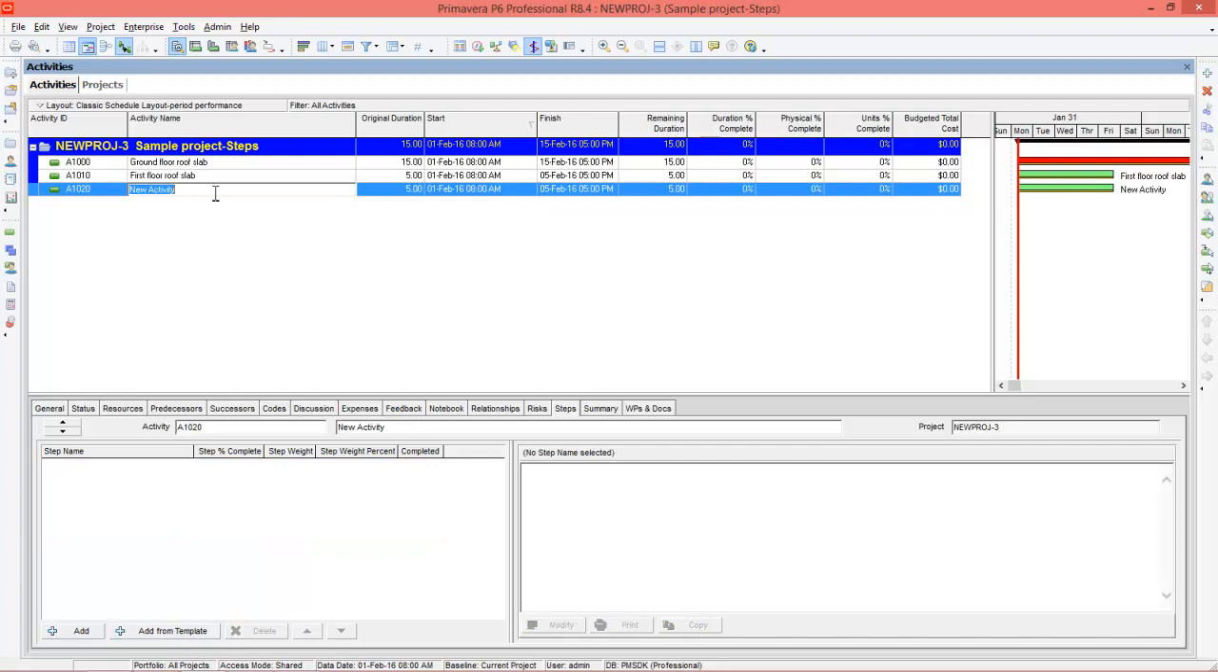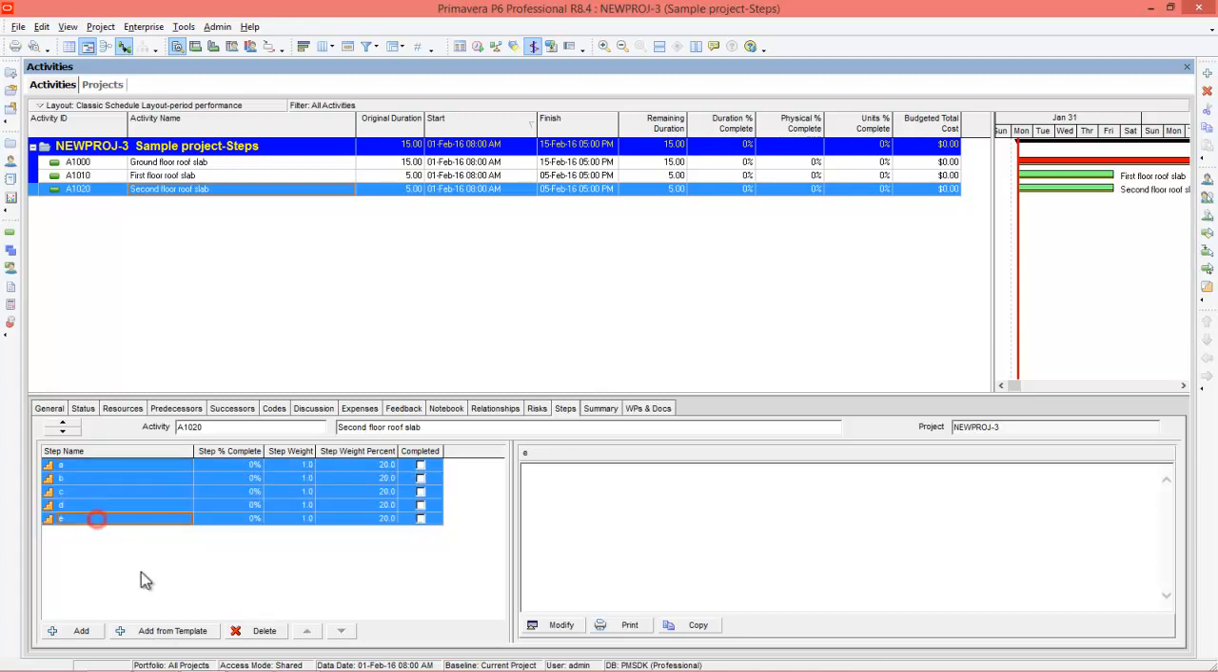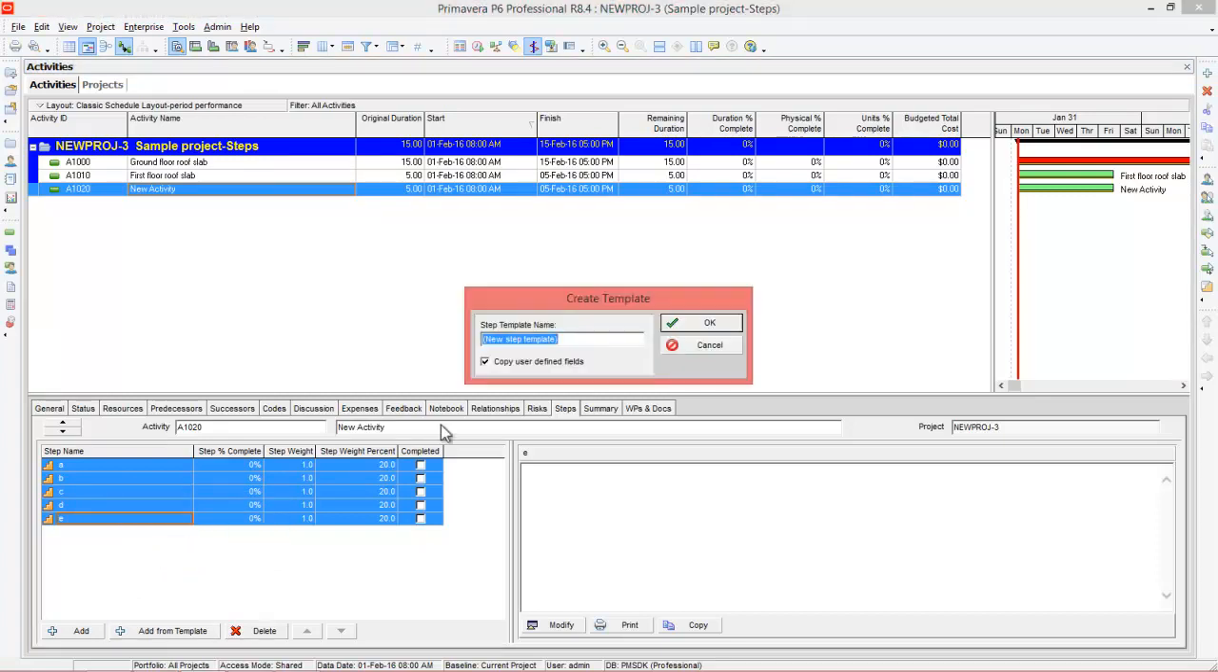Let's say for this activity second floor roof slab, you can straight away add the steps, and you can convert these steps to template. For example, A, B, C, D, E. If you want to convert this as a template, you can select all. It is right click and you can select create template, right?